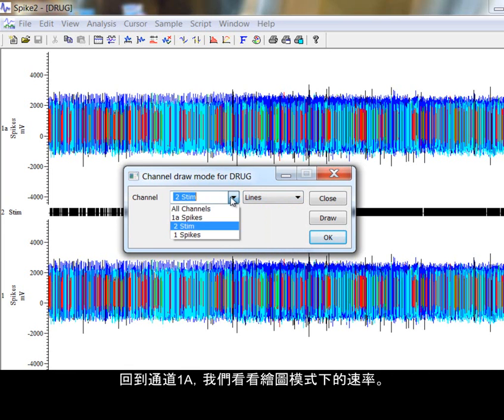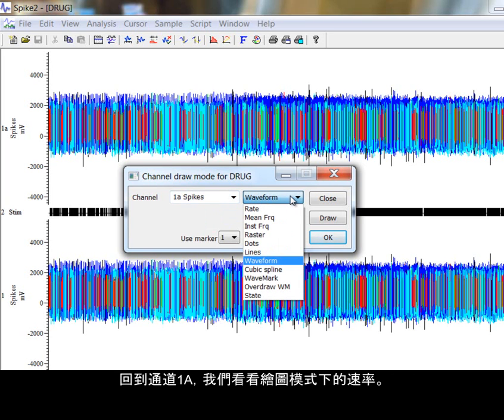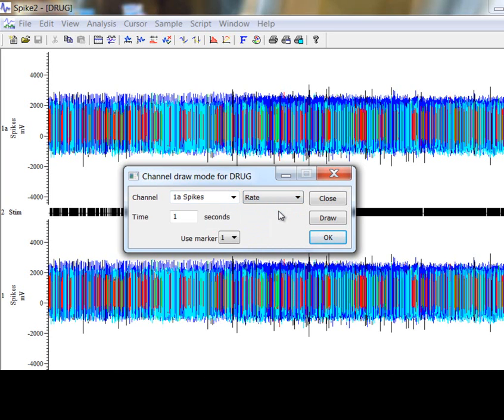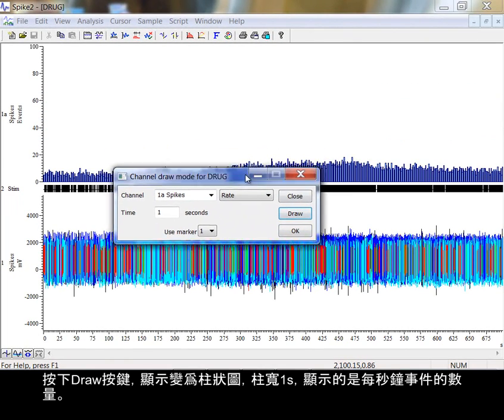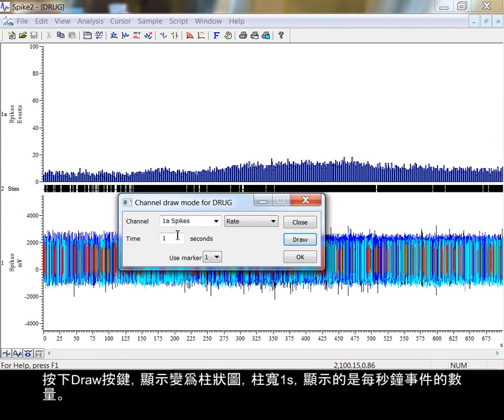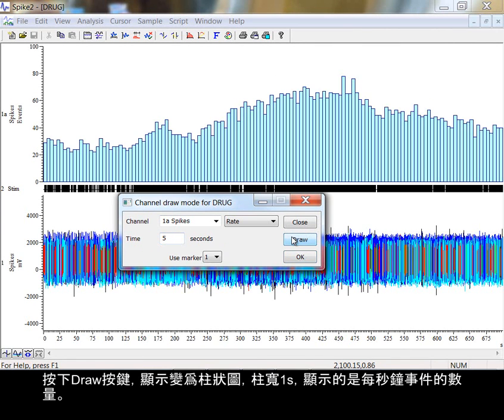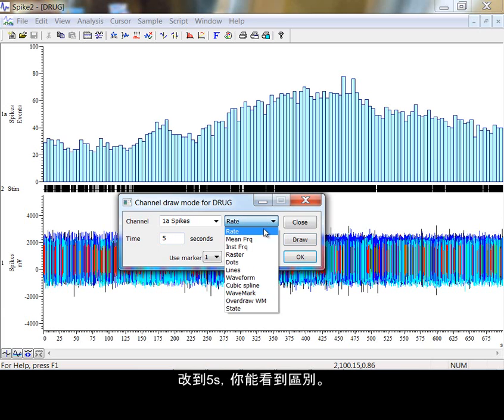Reverting to Channel 1A, let's look at rate as a drawing mode. As we press draw, the display changes to show a histogram with 1 second bins, holding the count of the number of events per 1 second. Changing to 5 seconds, and you can see the difference.